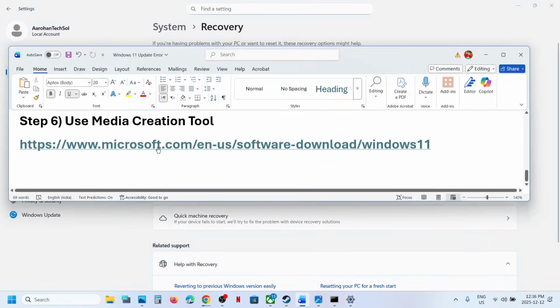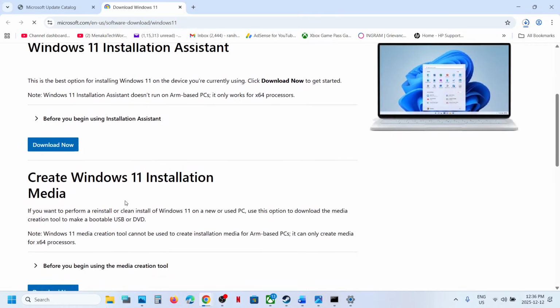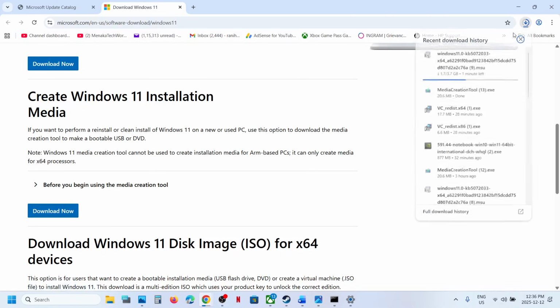Still not working? The last step is to use the Media Creation Tool. Now for this, you can open this link in a browser. It will take you to the Microsoft website. The link is provided in the video description. Here you can see Media Creation Tool. Click on download now, and then you can run this exe file.